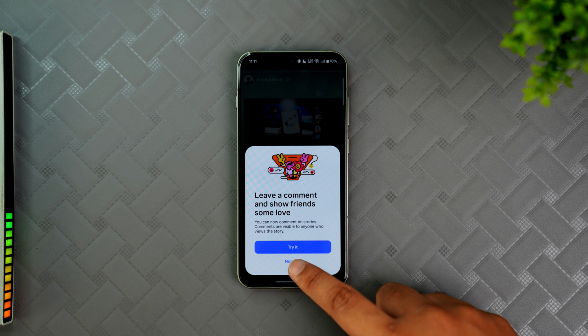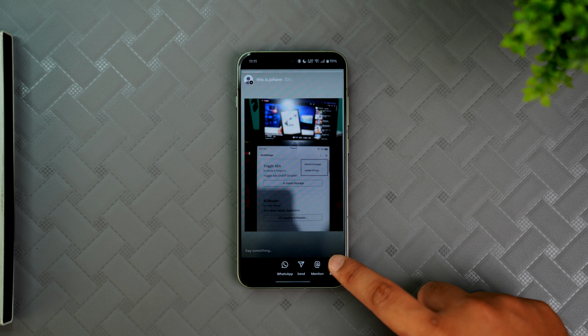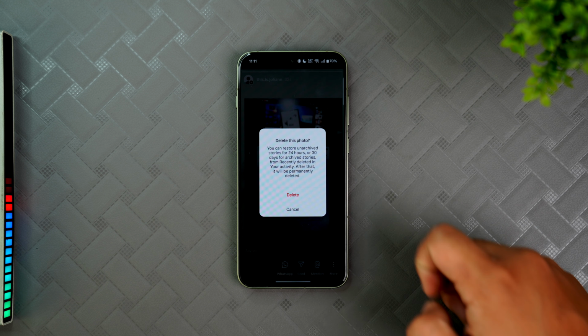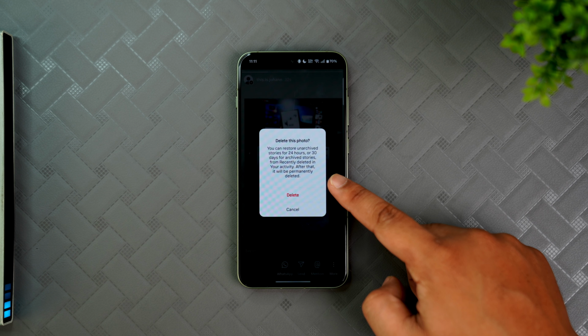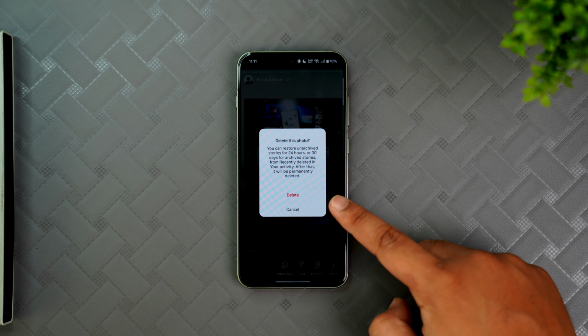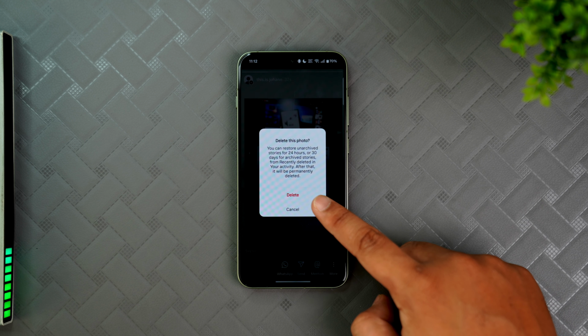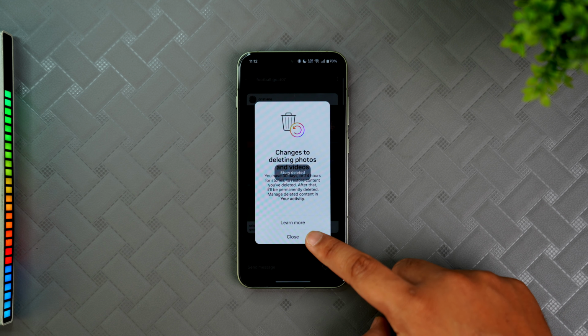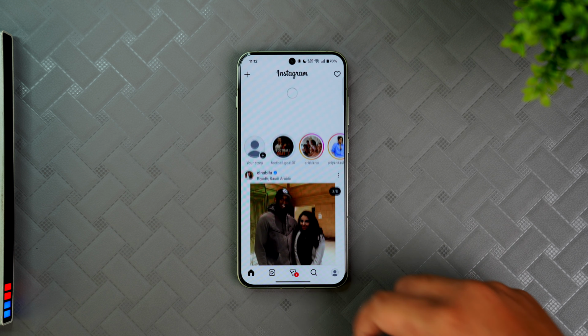Let me try to first of all delete this story. So I'll tap the More option and I'll tap on Delete. And here it says you can restore unarchived stories for 24 hours or 30 days for archived stories from recently deleted in your activity. After that, it will be permanently deleted. So if I just delete this, I have about 24 hours to recover this story.